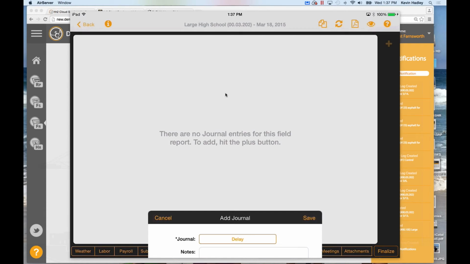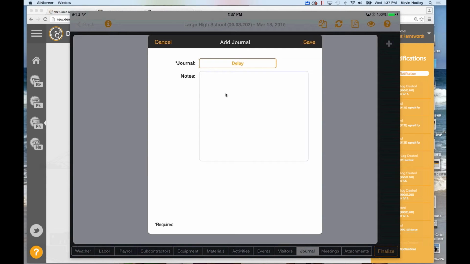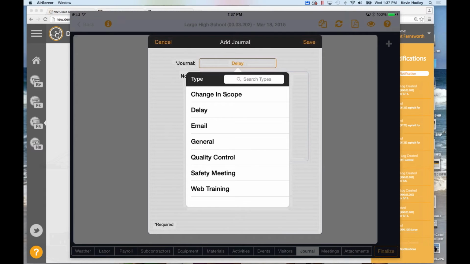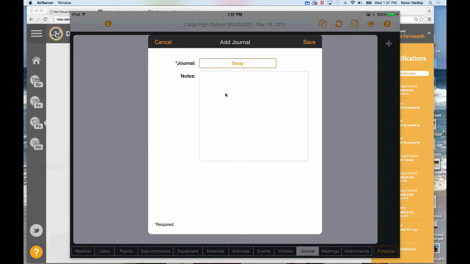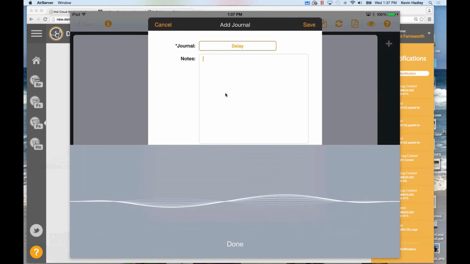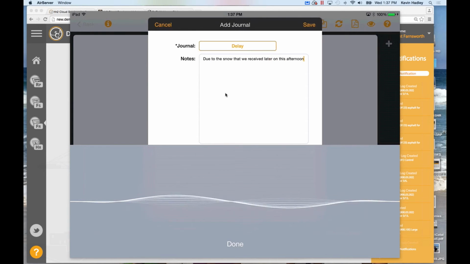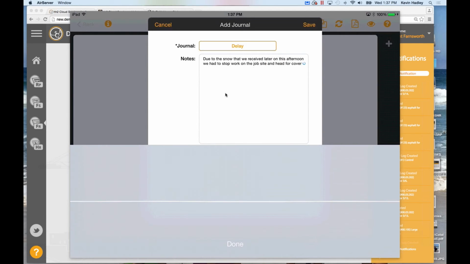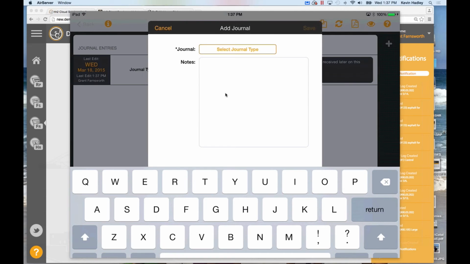Now, journal entries are a big one. Journal entries are, I would say, what a typical report is made of: the daily events, what happened on the job site, what you got accomplished, and other details that may not have been in those other tabs. As you can see here, we have different types of journal entries that we can have. Maybe today, halfway through the day, we had a snowstorm, so I could specify that. Due to the snow that we received later this afternoon, we had to stop work on the job site and head for cover. Okay, so I can put that information in there.